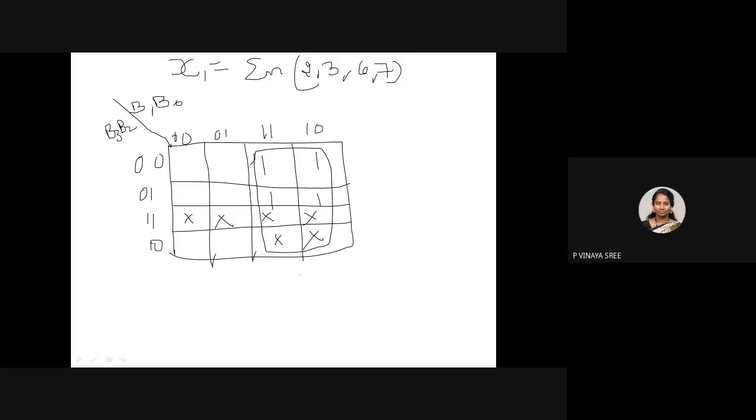Tell me the expression for x1. B1. Last one I will not do. Just tell me the answer for x naught. B naught complement. So this completes your expression. What are we doing this for?